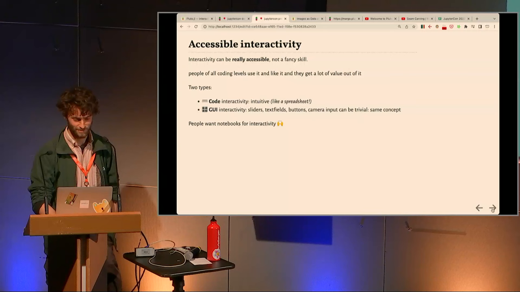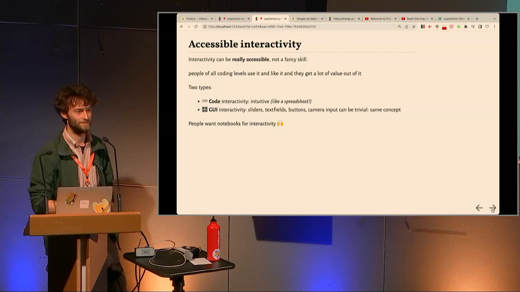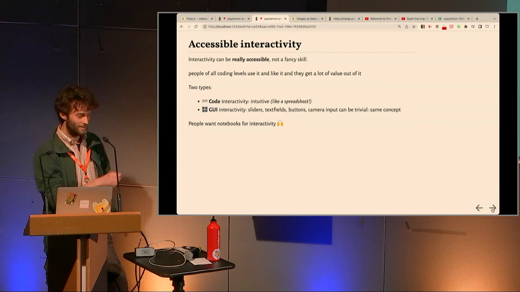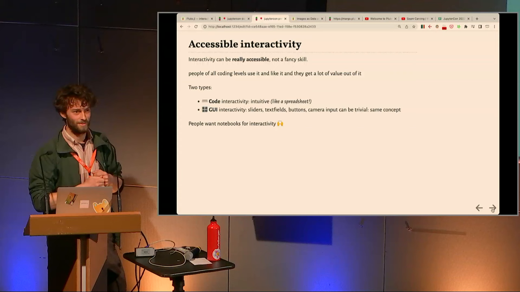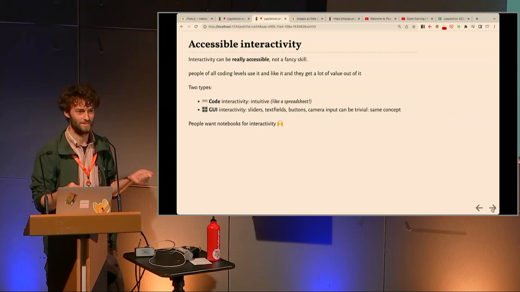So first lesson, interactivity can be really accessible. It doesn't need to be a fancy skill or a fancy package. We find that people of all coding levels use it, like it, and they get a lot of value out of it. People use this for teaching. We had a presentation from someone in Indonesia designing bridges who made a notebook where you can have sliders for the size of your bridge. And he didn't need to buy MATLAB for all of his students anymore. They could just all go to his website on Chromebooks, iPads, and design a bridge. It saved him so much time and money.